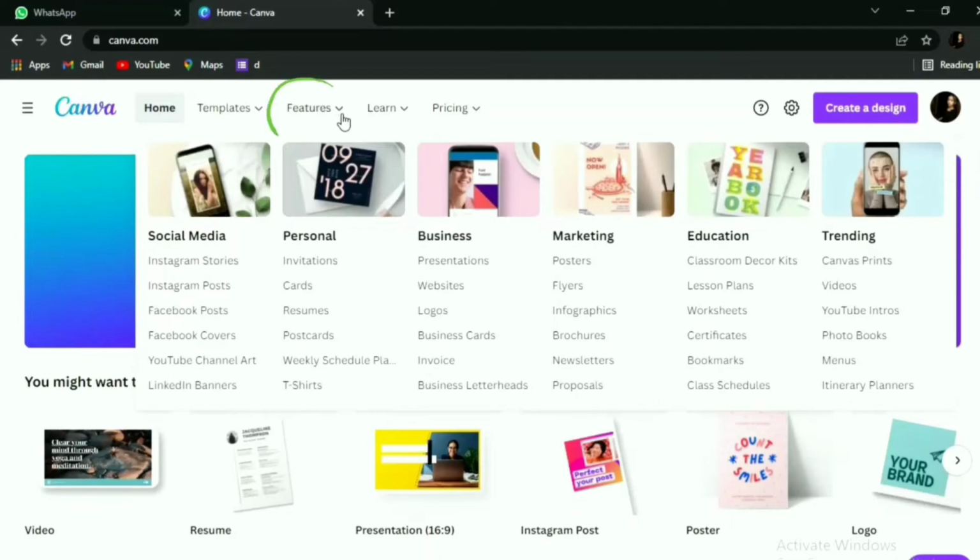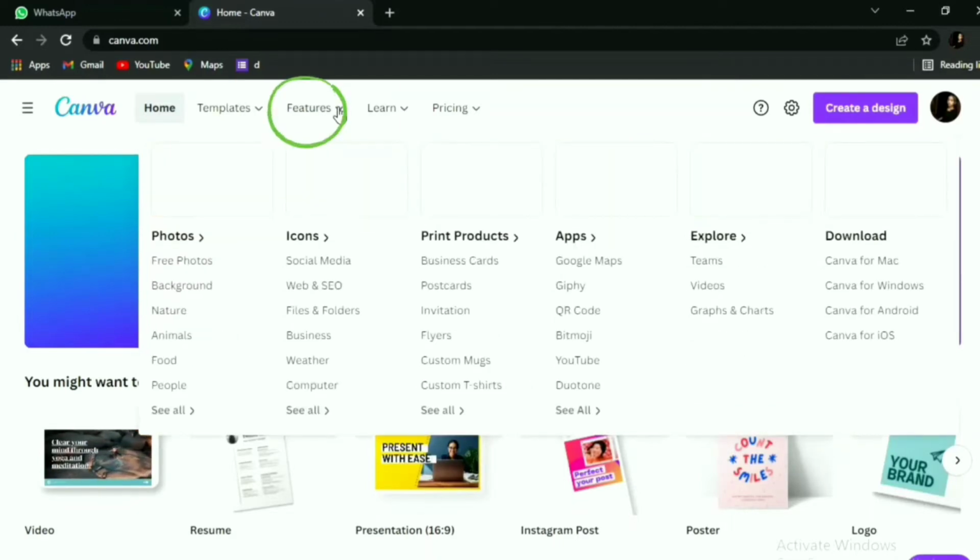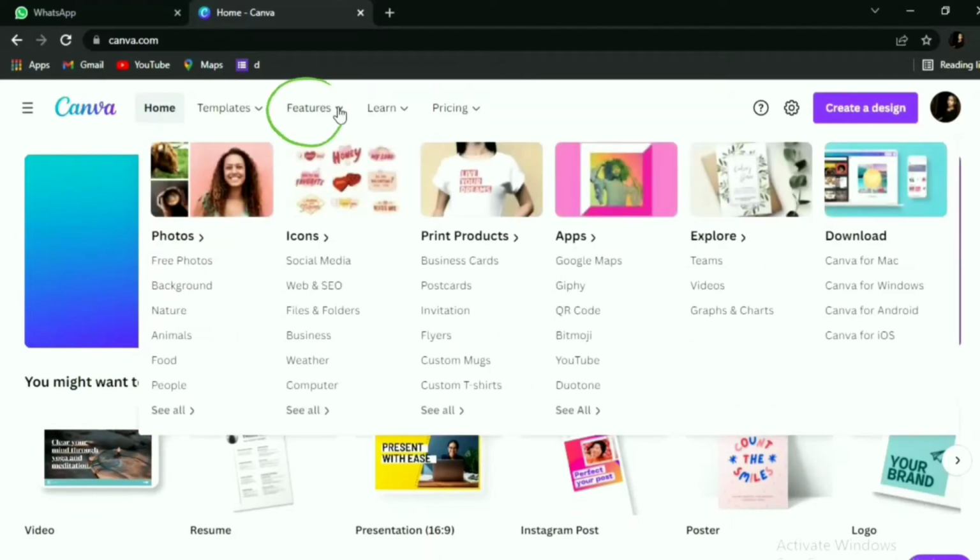The next menu is Features. It contains various features from Canva, including photo, icon, print, application, explore, and also downloads. In this menu, you can create various designs that come from interesting features in Canva.